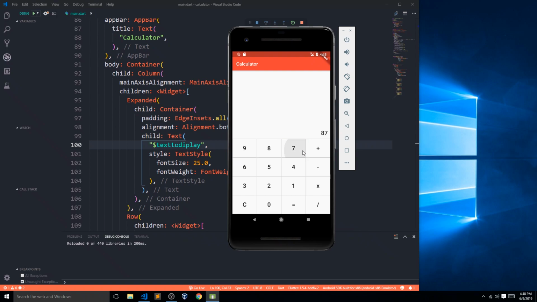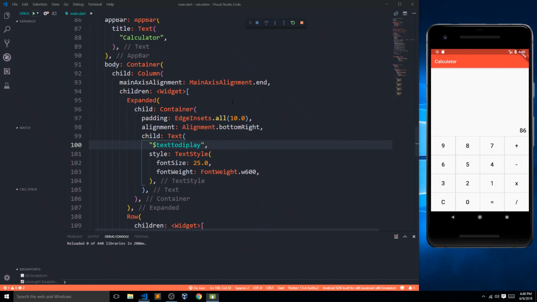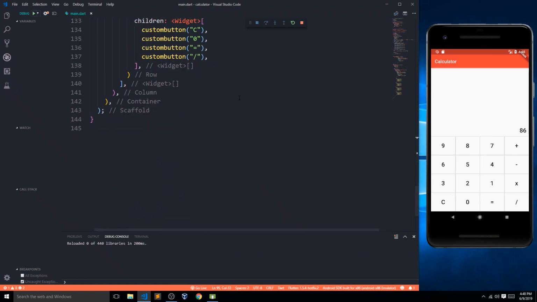I'm pressing 87 plus 3, should it be 90? Yeah, it is. I'm saying minus 4, it is 86. I'm saying into 2, it's 172. I'm saying divided by 2, it's again 86. So our calculator app is working fine, and to be honest, we have just limited our code a lot in this video.